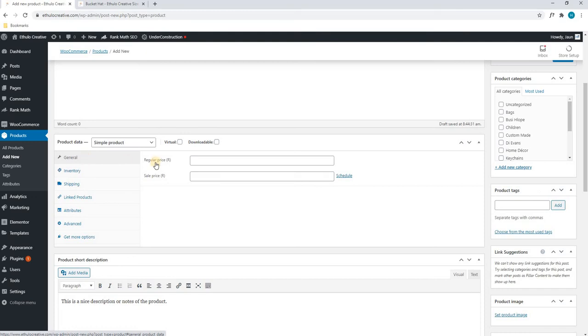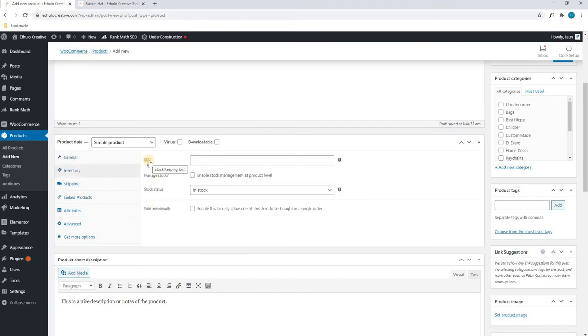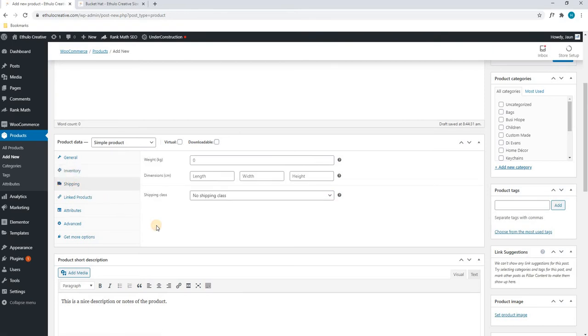Here, under General, we have our regular price. For this, I will set the regular price to 100. However, I will set the sale price to 90. Moving on to our inventory, here we have the option to add a stock keeping unit, choose to manage the stock, change the stock status, as well as choose to sell the item individually. Next, in our shipping, we can add the weight, the dimensions, as well as add shipping classes.